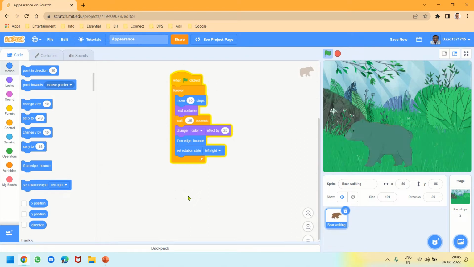So you have changed colors of the sprite, and two more things you learned here. One is if it is stuck on the edge, you can use if on edge bounce, and if it turns upside down, you can use set rotation style left to right.